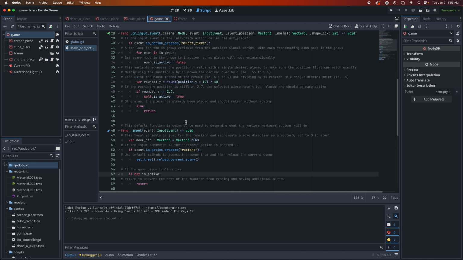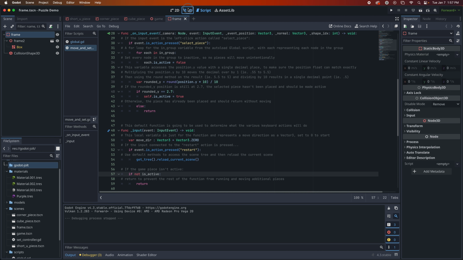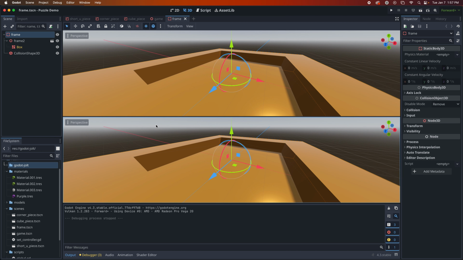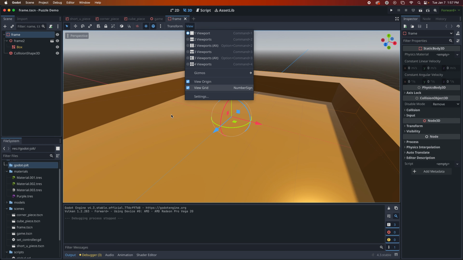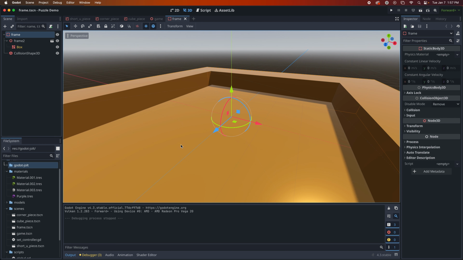Hello everyone, today we're going to be going over how to actually get a win and lose condition depending on if the pieces are placed properly or if they're not. The first step is going back into our frame scene and doing a couple of adjustments. I'm just going to switch my view back to a single viewport.